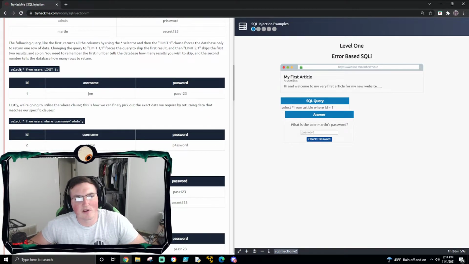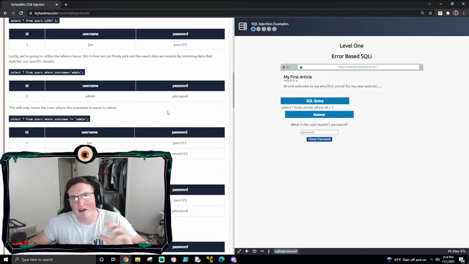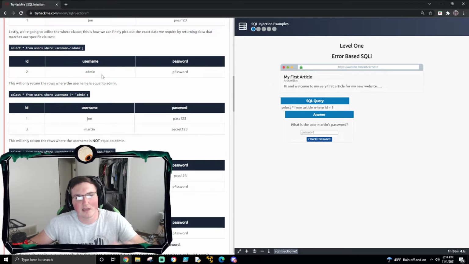Select asterisk from users, limit 1. That's going to show only one piece of information. Now, the reason I'm going through this real fast is because you guys can read this on your own. The practicals take a long time, and to learn SQL is beyond the scope of this box. You'll need to know a little bit of SQL to get through this by yourself, but it gives you enough information to get through it.